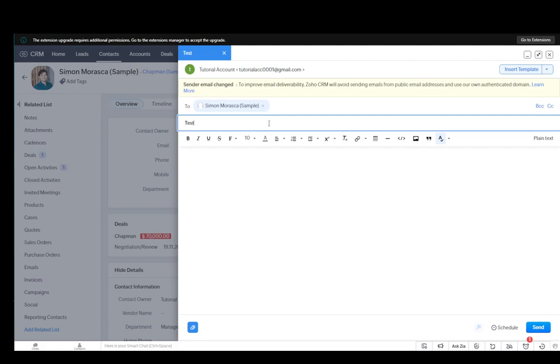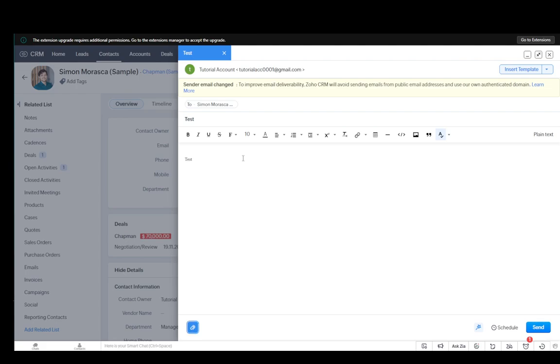In this case, I'm going to add test, then compose your email in whichever way you would like. Add attachments, do whatever you want, pretty much. It really doesn't matter. And then once you have your email, you can schedule it to be sent at a later date, or you can just send it immediately.